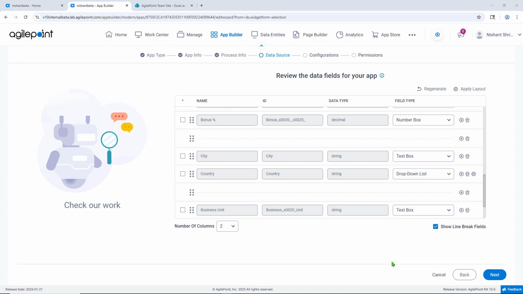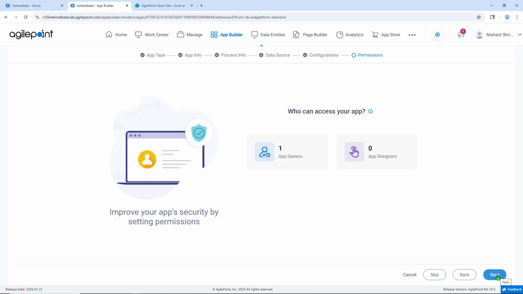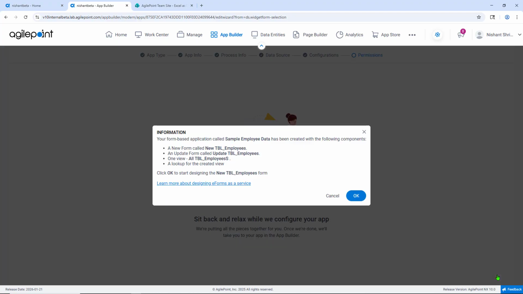Okay, so with my field types reclassified and my layout applied, we're ready to click next. Now here I can add additional artifacts to my application. I can always add those later, so we'll skip that for now, and go with the default application security. Okay, so you're seeing here, all of the application elements have been created automatically. A new form to add new employees to our table, an update form to modify existing records, and a view of all of those employees.